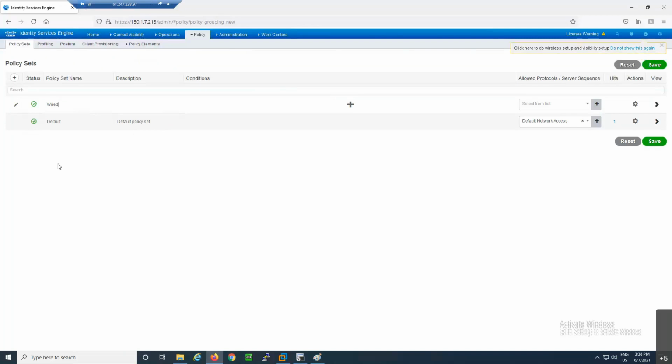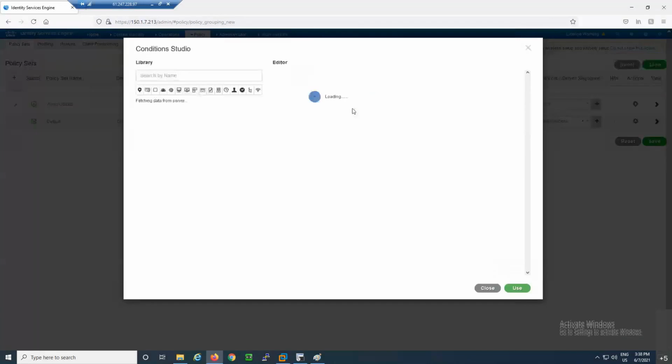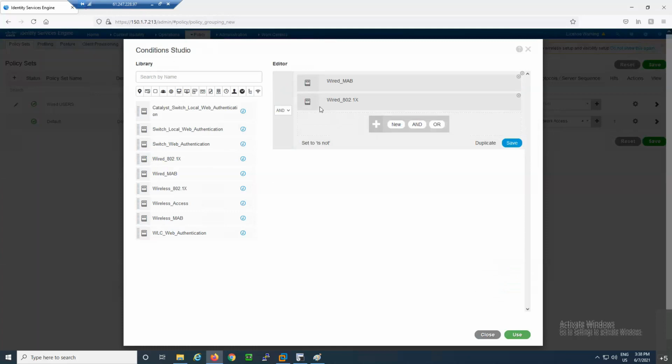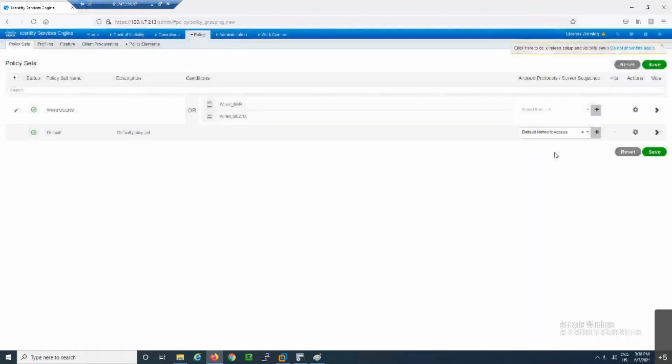Okay, so here I can create the policies based on authentication method. So it is for wired users. For example, here I will take the condition: if any user is coming through wired MAB or wired.1x, then authenticate from default network access. I told you about this allowed protocol also. It is the result of authentication policy. If you want to create your own default network access, means your own allowed protocol, then you can define like PEAP will be allowed or FAST will be allowed, right?